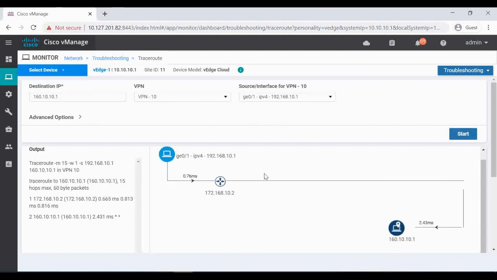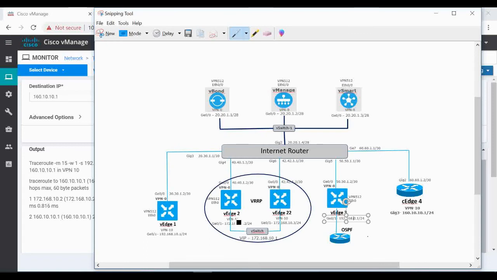Okay, now you can see it is going via 172.168.10.2, that is my hub router, and then reaching the destination. So you can see this VH2 router 172.168.10.2. So the packet goes from VH1 to VH2 and then finally to the destination, the other spoke.